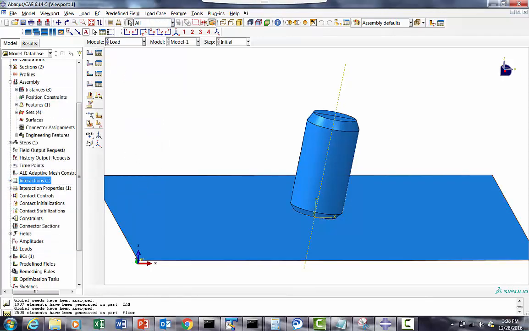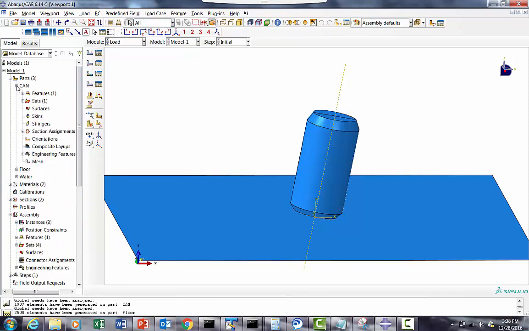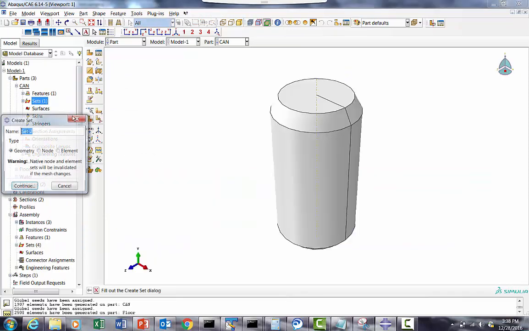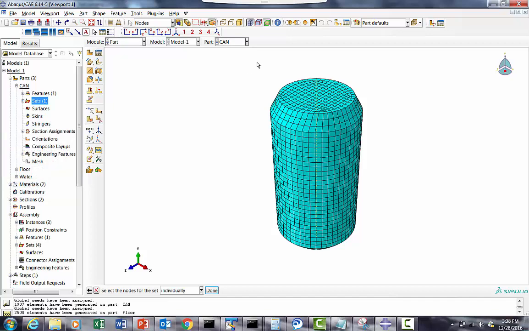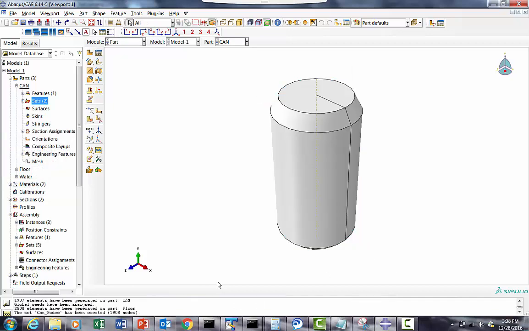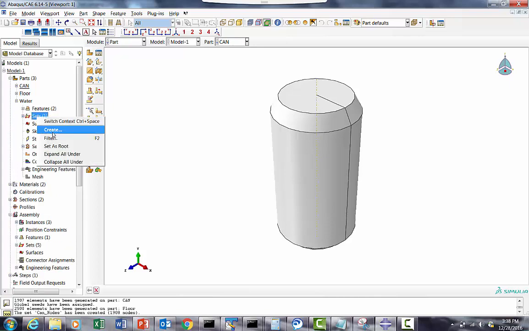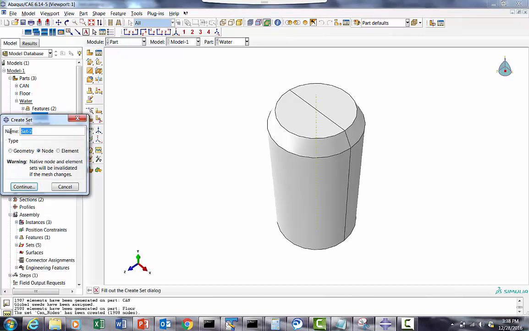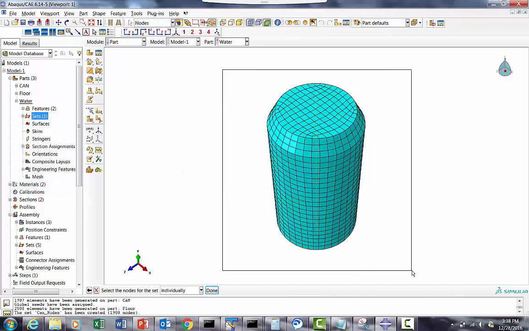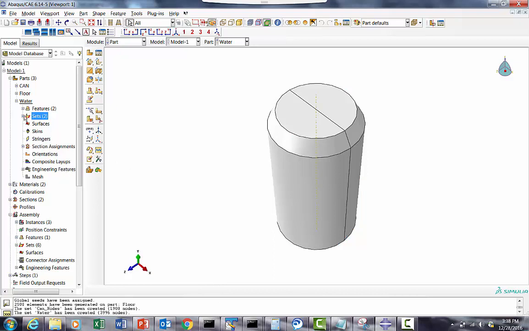Now quickly we create a set for can nodes. It will be can nodes. We have to give initial velocity on this node set. So nodes, we select all can nodes. We have done that. Now quickly go to water. We'll create that node set. So nodes, and then this will be a water node set. Done, and then we have created both the node sets.